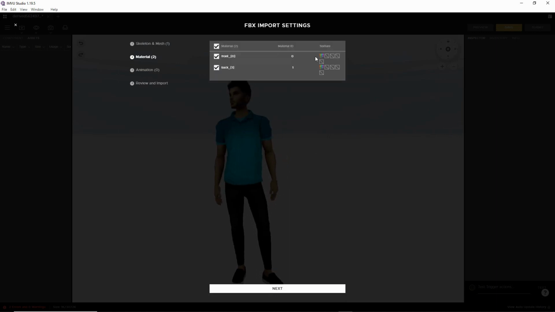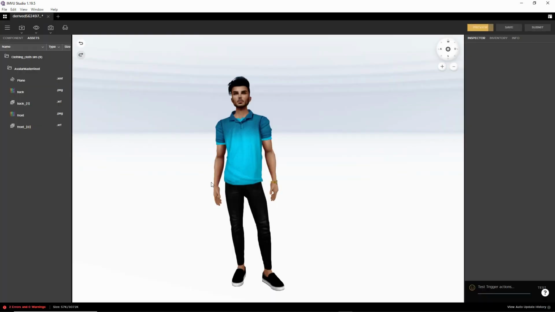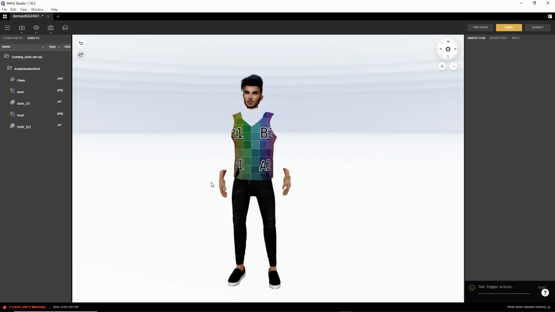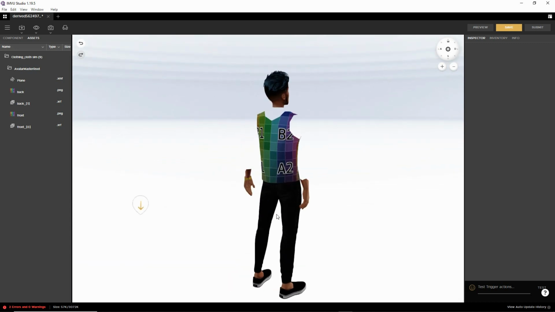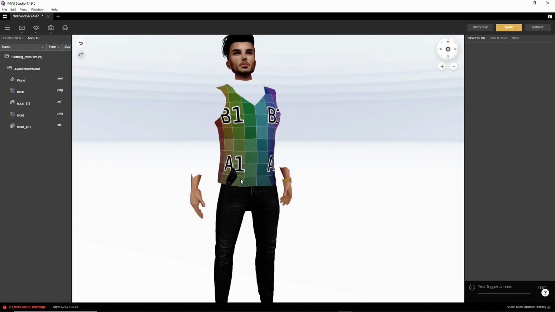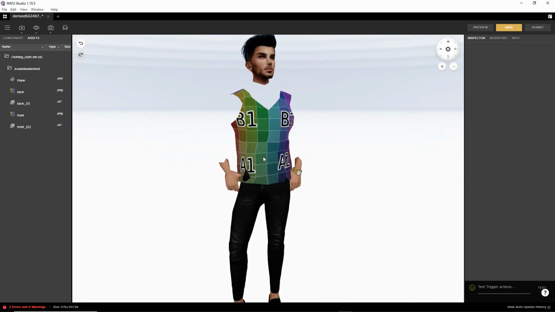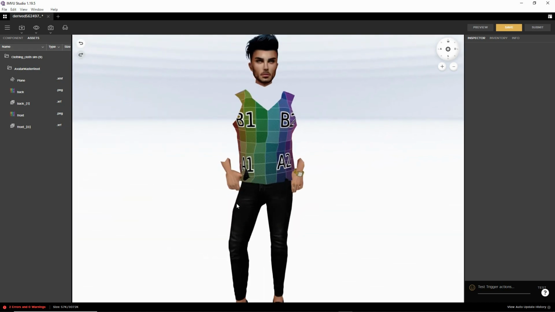Next, front, back, it's got our materials. Next, review, that's what it's bringing in. Import. What we should find is it's missing the torso. So depending on the clothing item that we are exporting, in this case because it's a vest, we need to include that missing part of the torso.